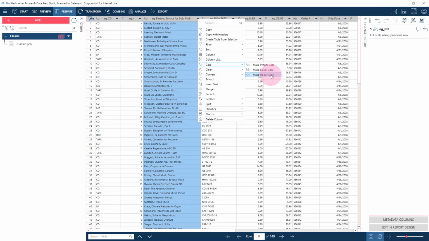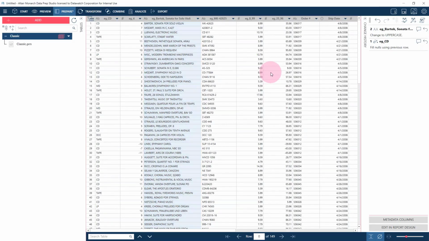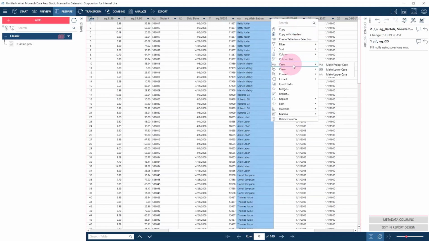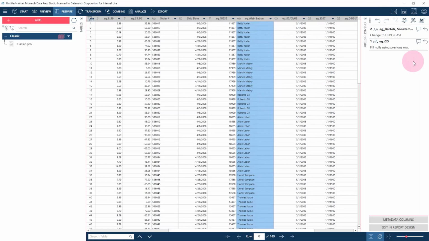Case, make upper. So you'll notice I have my change over here. I made it uppercase. And I have one more column here. I can apply that same format. Again, I could do the same thing by using the drop-down arrow, going to case, make uppercase, or the easy thing to do is I can take the change over here.